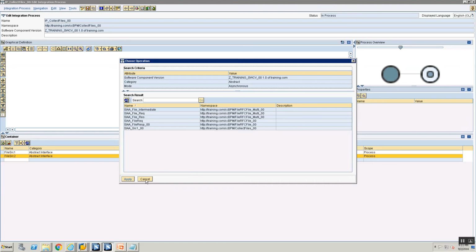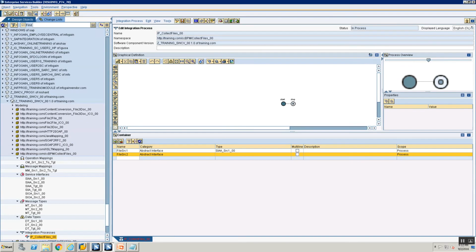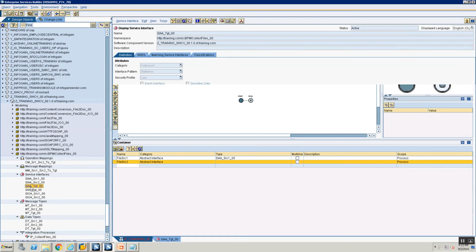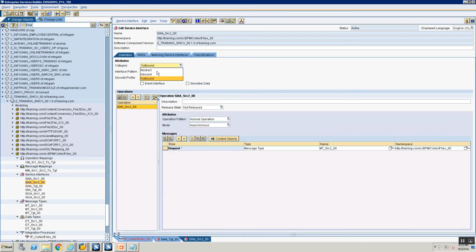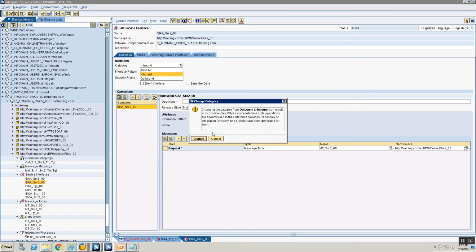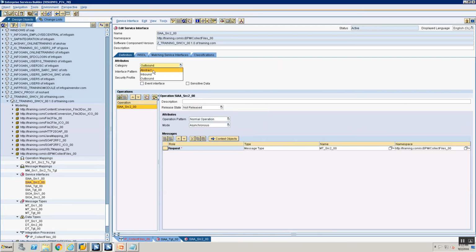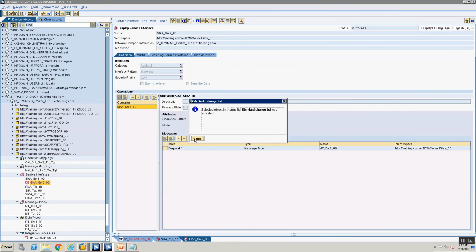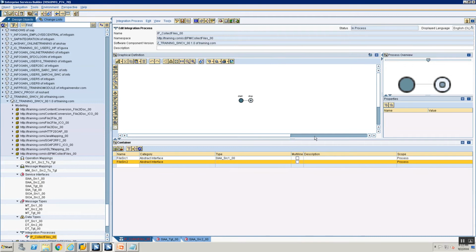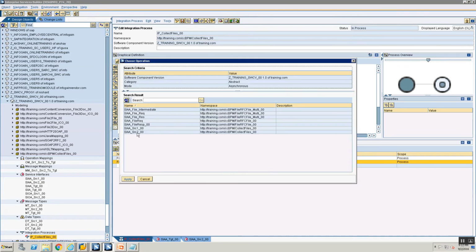Why do I not see SIAA source 2? Let's look at that service interface. This is my service interface SIAA. If you see here, it's saying abstract outbound instead of abstract. So let's change them into abstract. That was a bug here. I made a mistake here. I've made that change, saving that change, activating only my service interface. Now I go back here. My file source 2 should now have my SIAA source 2.